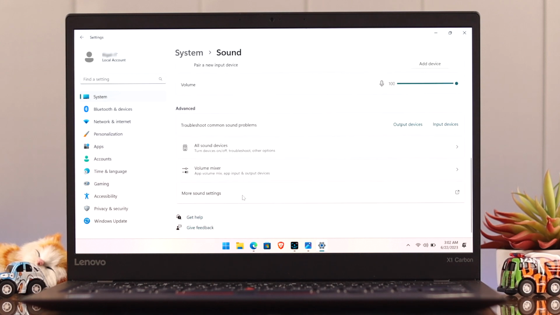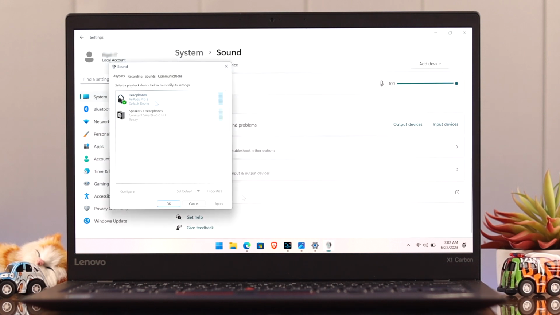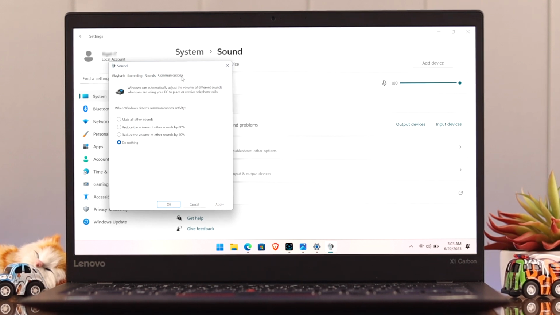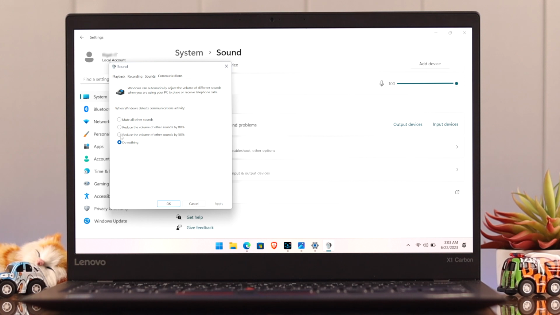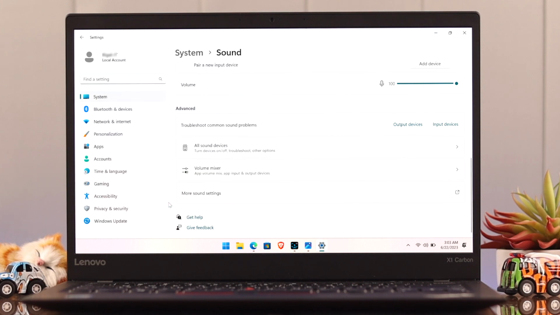Scroll down and click on more sound settings. Click on Headphones when AirPods Pro 2 is selected and then go to Communications. Now here, either select reduce the volume of other sounds by 80% or by 50%. Let's select 50% and then click on Apply. And then, okay, well, your work is done here.